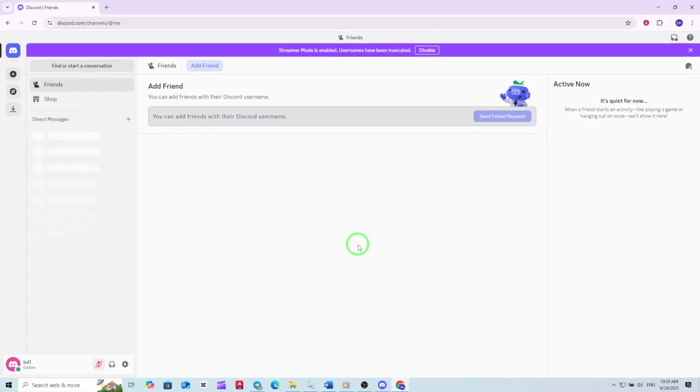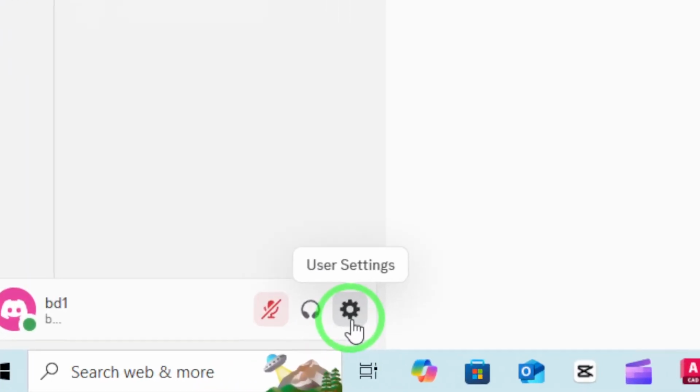Once Discord loads, look down at the bottom left corner of your screen. Here, you'll see your profile picture and username. Right next to that, there's a gear icon. This is your user settings. Go ahead and click on it.